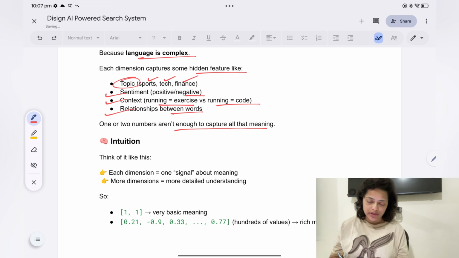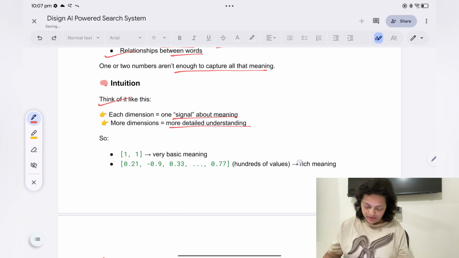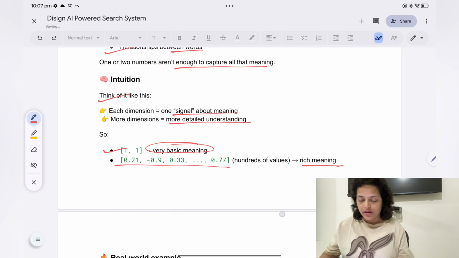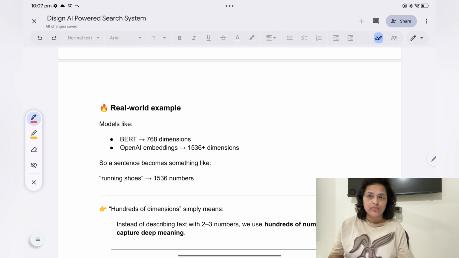So what is the intuition here? Think of it like this: each dimension gives one signal about meaning. More dimensions, more detailed understanding, right? For example, if you have 1, 1 as the values, that is a very basic meaning. But if you have multiple numbers, hundreds of values, it means rich meaning. We can find more intent around it.